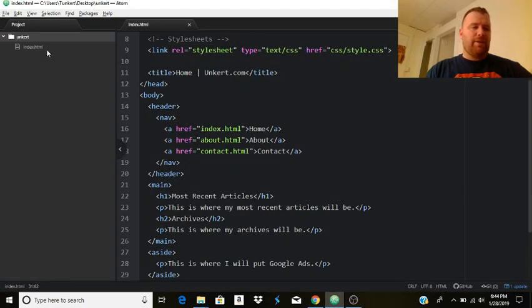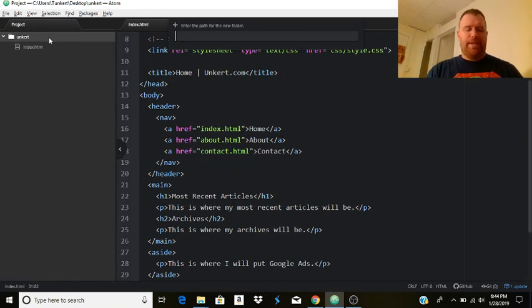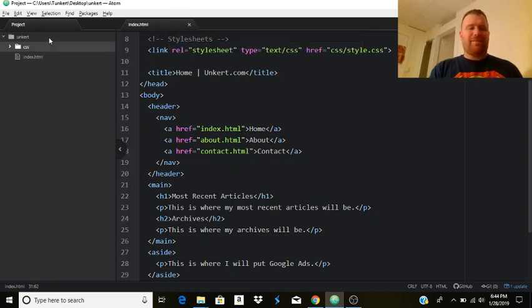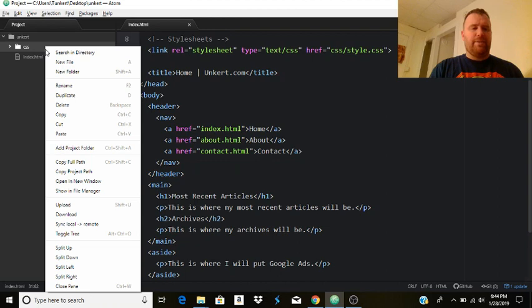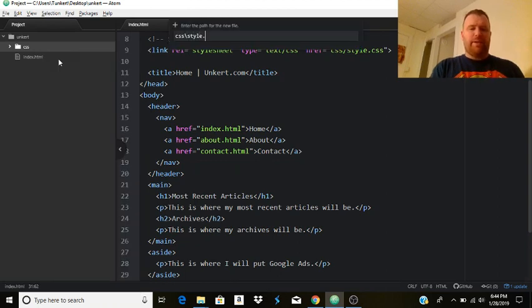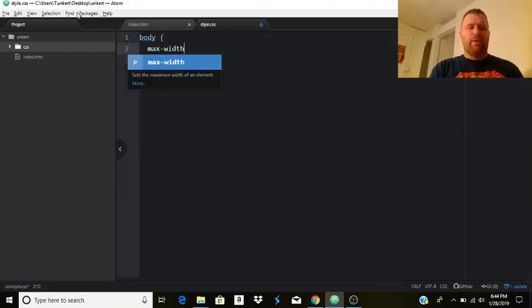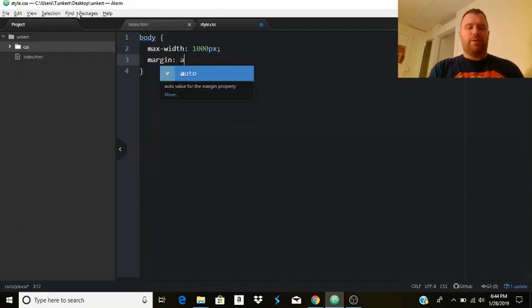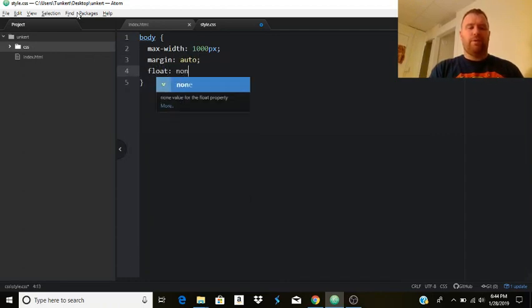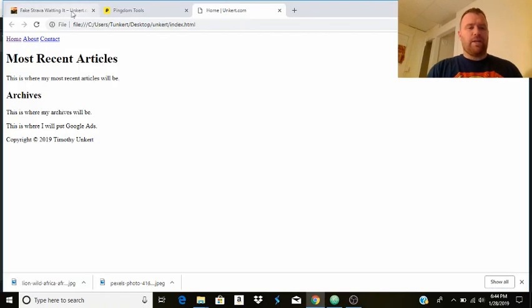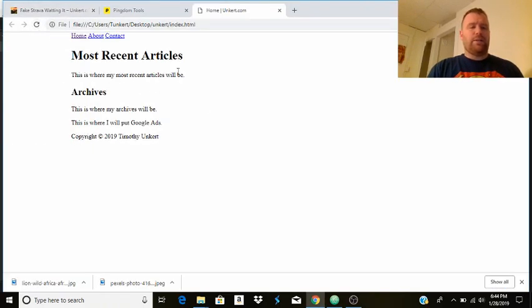Okay, so now let's create a new folder, and we'll create a folder called CSS, and then within that we'll create a new file, and we'll call it style.css. Okay, and then within there, I'm going to say I want the body, I want the max width to be 1,000 pixels. Margin is going to be auto. Float is going to be none. Okay, I'm going to hit Control Save, and it's going to move this more toward the center.